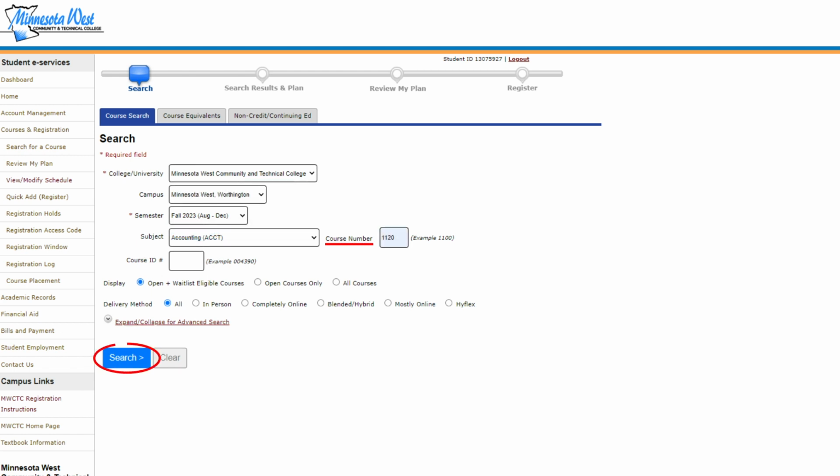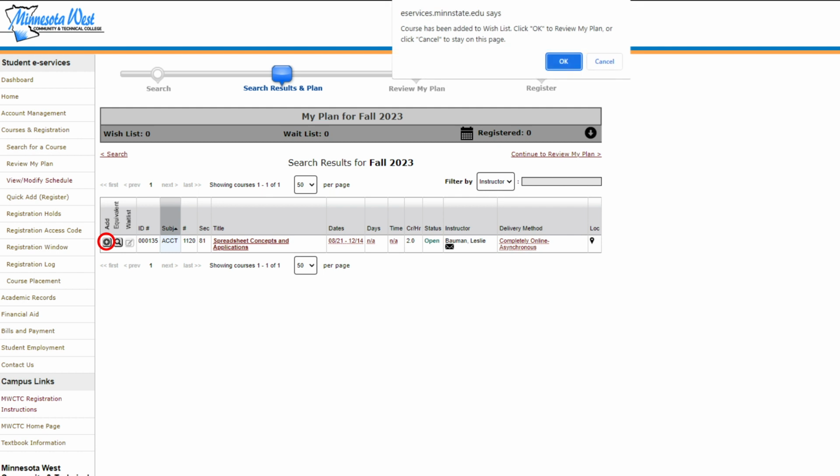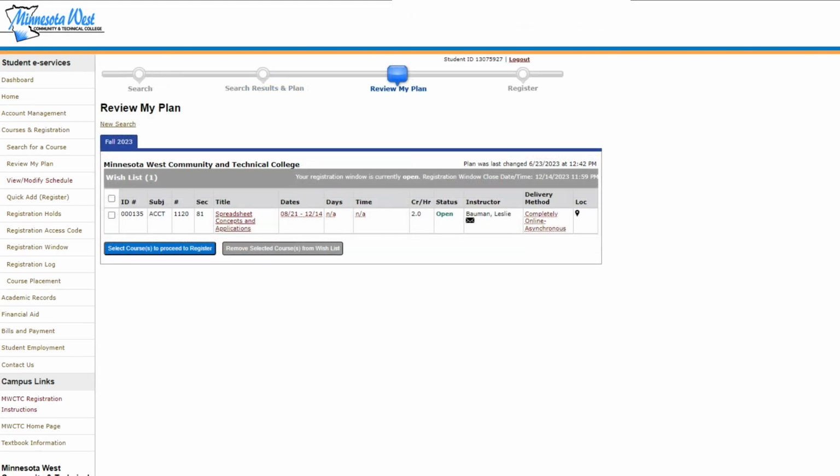Select the Search button. The courses you are searching for will appear. Select the plus icon to add it to your wish list. A pop-up will appear confirming that the course has been added to your wish list. Select OK. You should be redirected to the Review My Plan page.